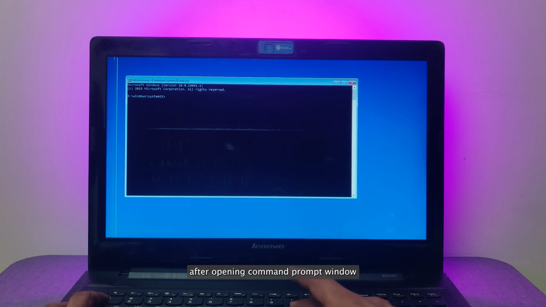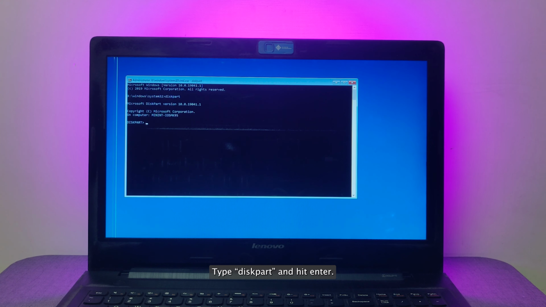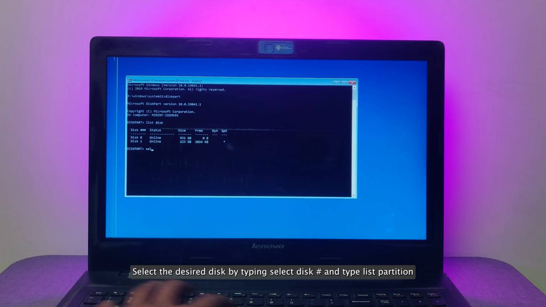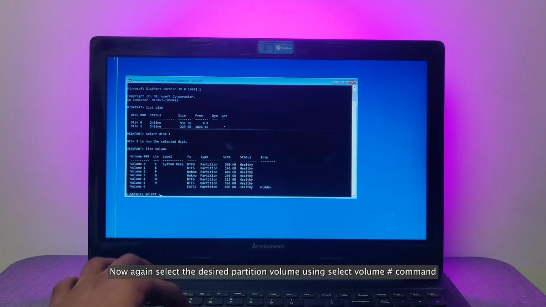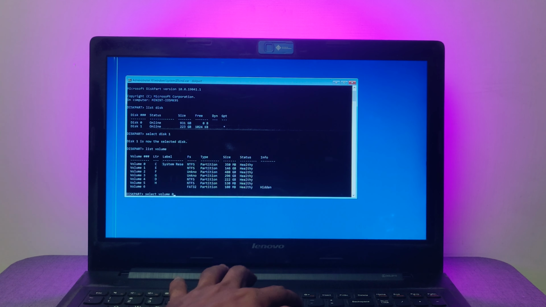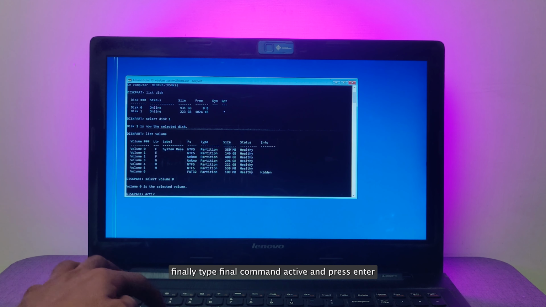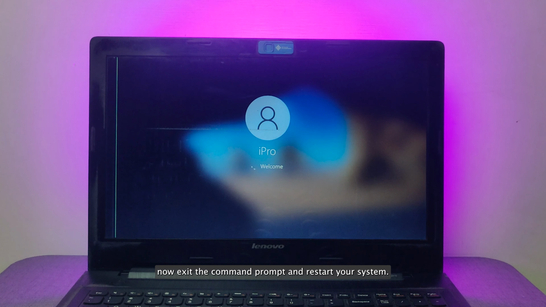After opening the Command Prompt window, you have to type the following commands. Type diskpart and hit enter. Now type list disk and hit enter. Select the desired disk by typing select disk #, and type list partition. Now again select the desired partition volume using the select volume # command, where # is the number of the partition and disk, so make sure to replace it with your own. After selection of the partition, finally type the final command active and press enter. Now exit the command prompt and restart your system.